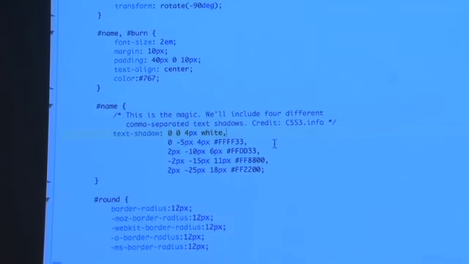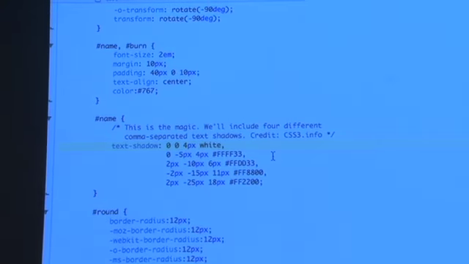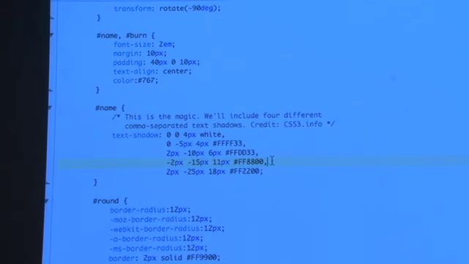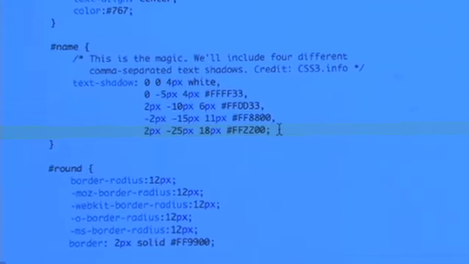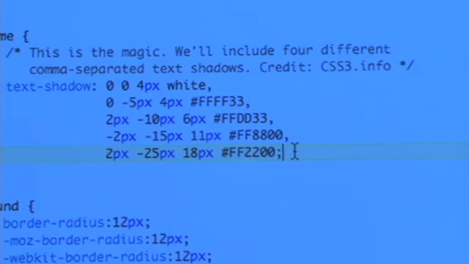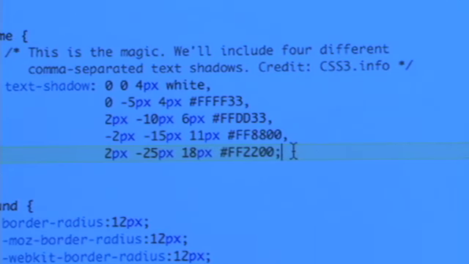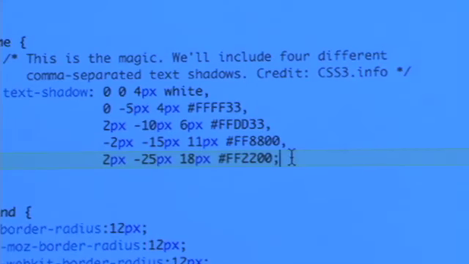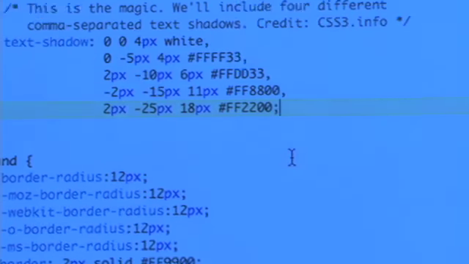Are we all good with this example so far? You can look at the specs if you really need to see why exactly this works. And they're comma separated, as you can see. So for each separate shadow, you have four arguments here. You have your X, your Y, your blur, your color, and then you can comma separate them and chain them all together.